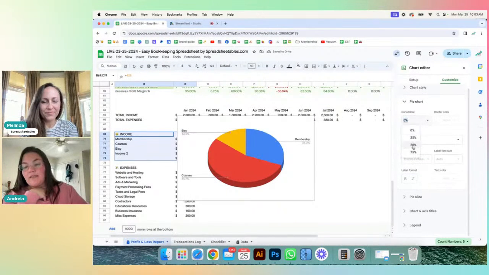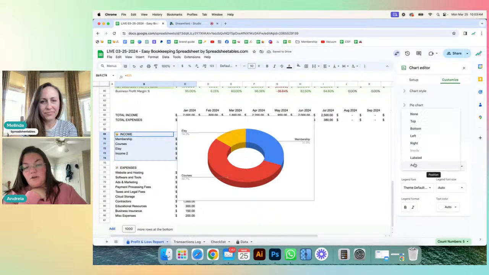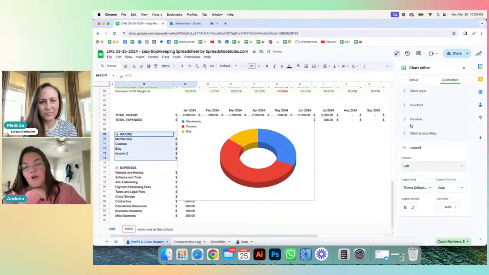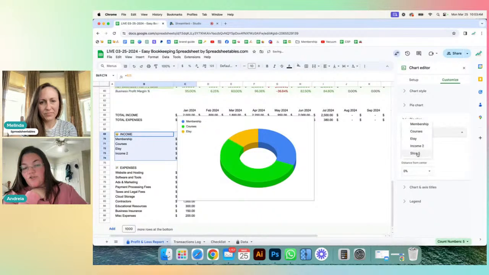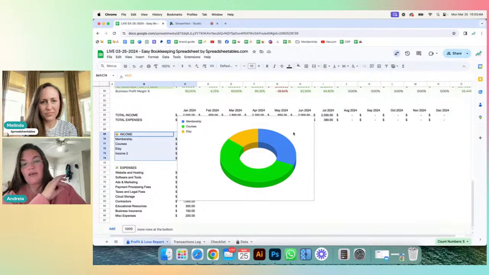You can add the donut hole. You can change the legend also if you don't want it pointing over here. You can put it to the bottom, to the side. You can change the colors of each slice over here. So that is it for this chart.